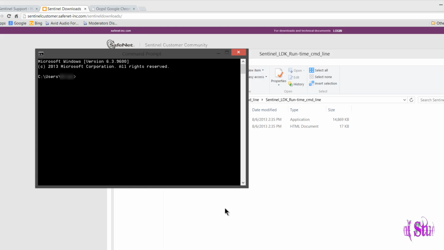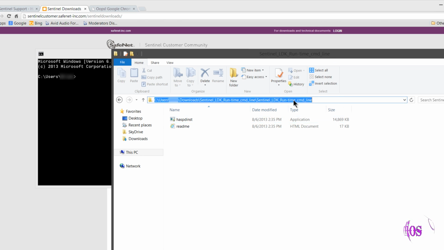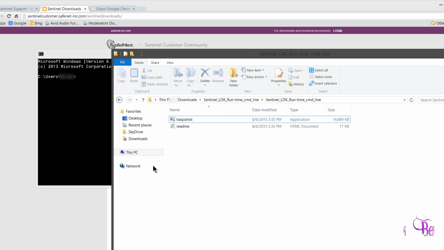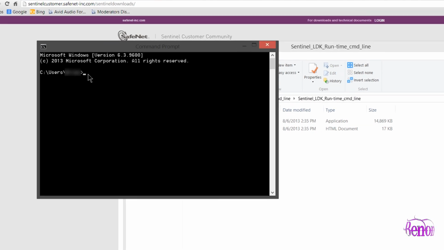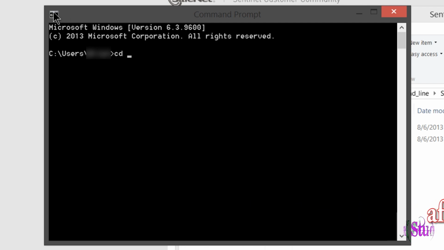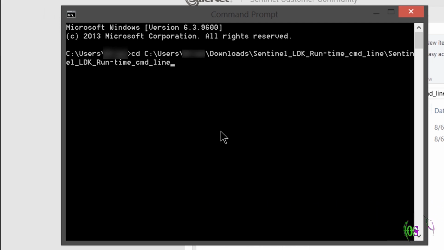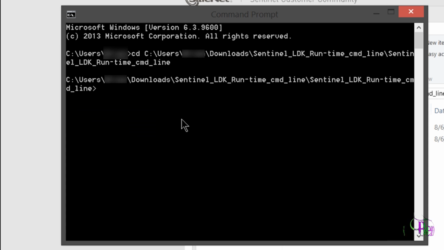But first I'm going to come over here to the file I downloaded and just click in one of these white areas here. Right click and I'll simply copy this. So I'll come back to my command prompt. I'll press CD to change the directory and then I'll just paste that in. So to paste, we'll click this C up here and go to edit and paste. Hit enter and now we're in the correct directory.